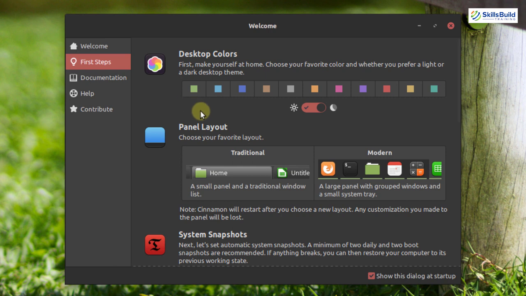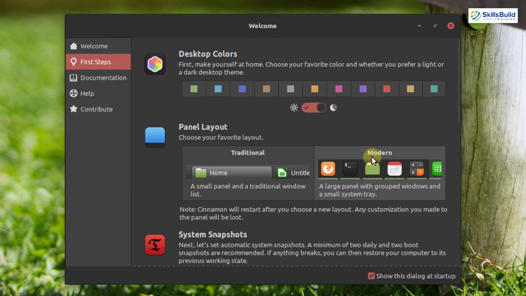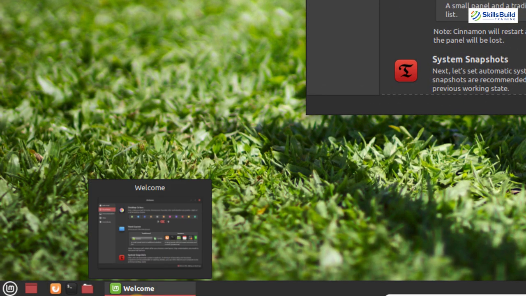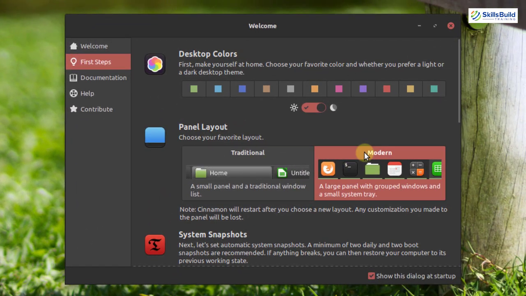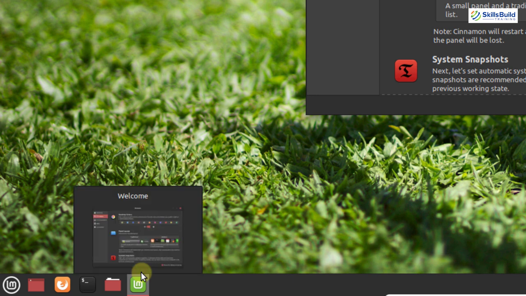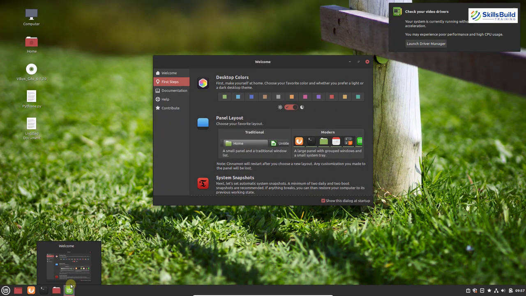After that, we have panel layout. We have two options here. First one is the traditional one and the next one is the modern one. In the first one, as you can see, we have the traditional layout which is activated in our desktop environment. If you do not like to have tabs here, you can always go for the modern look. If I click on it, here you can see that my icons and my panel layout have changed from tabs to icons. So this is a very cool feature in Linux Mint 20.1.